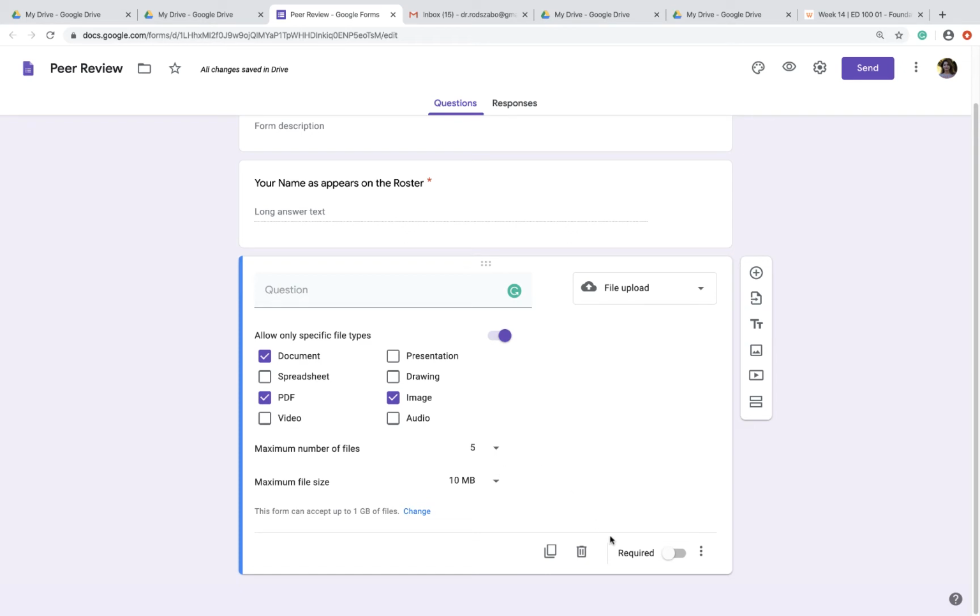So if I make it a required question, students will be able to upload up to five files, but they are not required to do all the five. So if one student does one file, they can still submit their answers. It's very important to be cautious of how big the file is going to be. I'm going to just go with 10 megabytes because I don't want my Google Drive to explode if I have so many students uploading files.